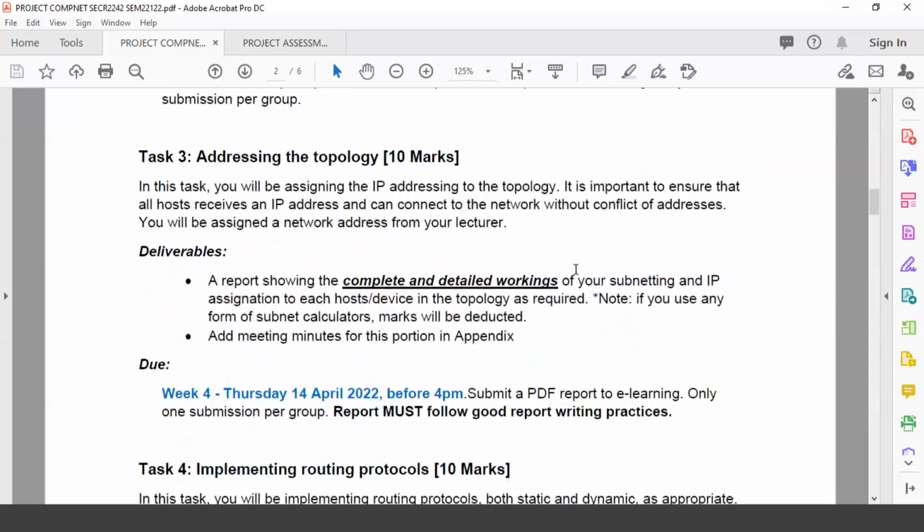Now, task 3 is addressing. Oh, this is easy. You have done that before. I'll give you an IP network address, and then you would do subnetting accordingly. The deliverable here is a report showing complete and detailed workings of your subnetting and IP assignations to each host and device in the topology as required. Note, if you use any form of subnet calculators, marks will be deducted. Students forget that I have been teaching as long as you have been alive. I can tell when you use subnet calculators.